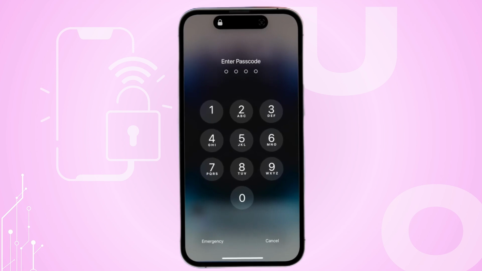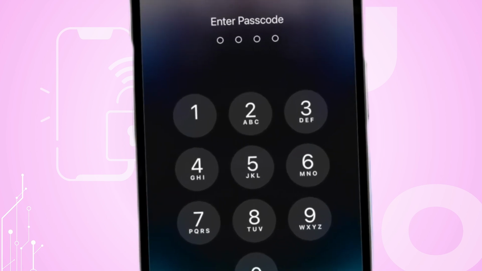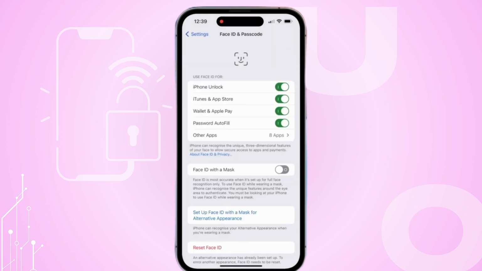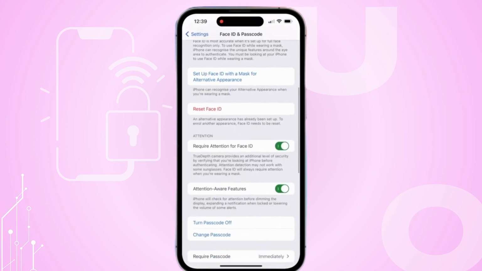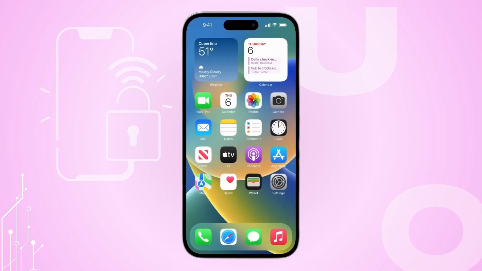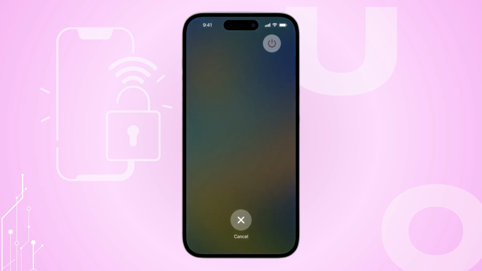Ready to become an iPhone wizard? Today we're diving into the ultimate step-by-step guide to locking and unlocking your iPhone screen. Whether you're a seasoned tech guru or just getting started, this tutorial will have you locking and unlocking your screen like a pro in no time.